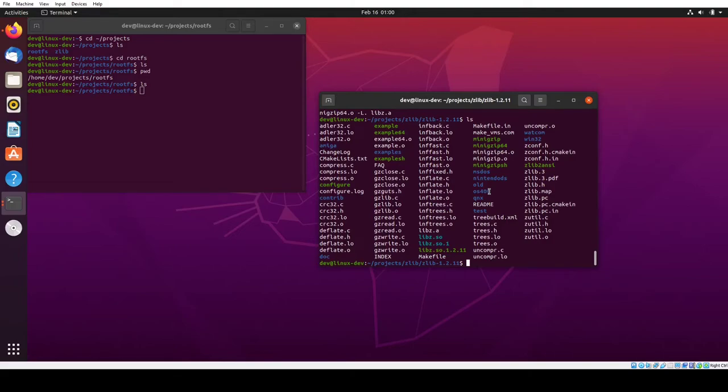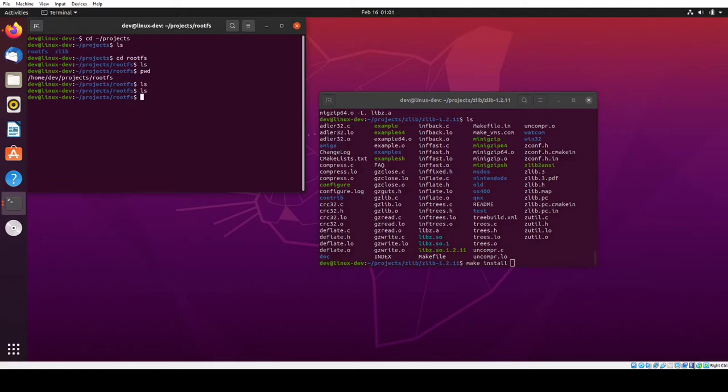So all we have to do now is do make install. What this is going to do is move all the relevant files over to our prefix directory that we specified, which is inside the root fs. You'll notice that user local doesn't exist, and that's fine, because make install will actually create them if they don't exist. So we'll go ahead and run this.